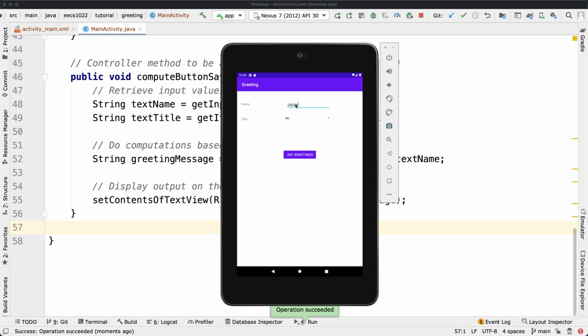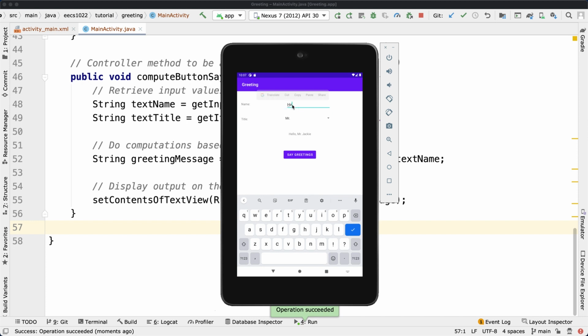Very good. Okay, now if I still type Jackie and Mr., say greetings, hello, Mr. Jackie. Okay, let me try again. Hyang over here, and then I can choose Miss. Say greetings, click on the button, hello, Miss Hyang. Okay, why don't we try one more? How about Suyang over here, also Miss. Say greetings, hello, Miss Suyang. Hopefully you get the point over here.